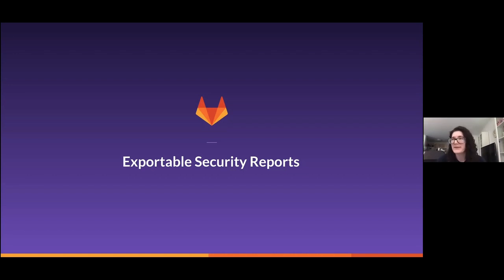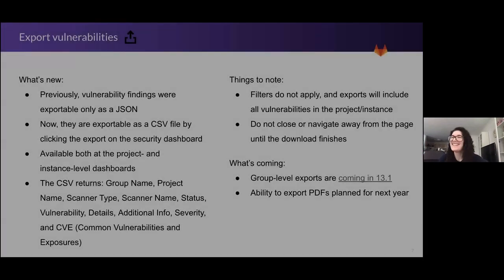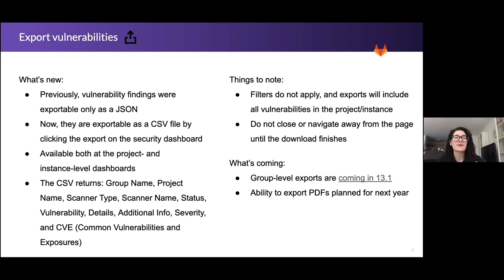It's like my baby. So before today, vulnerabilities were only exportable as a JSON, which is pretty cumbersome by itself, let alone if you want to turn it into a usable or shareable report. Much to the dismay of my customer, the JSON file showed dismissed vulnerabilities with no indication that they were dismissed. So their clients were freaking out. There was a ton of unnecessary back and forth. It wasn't a good experience.